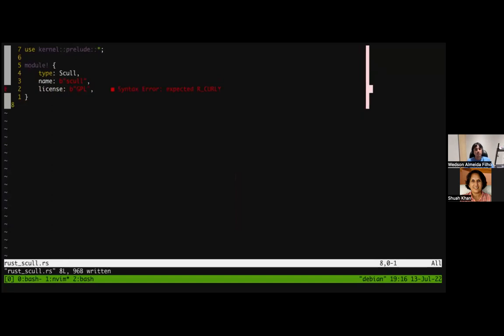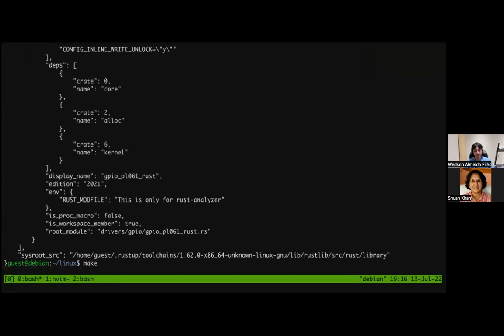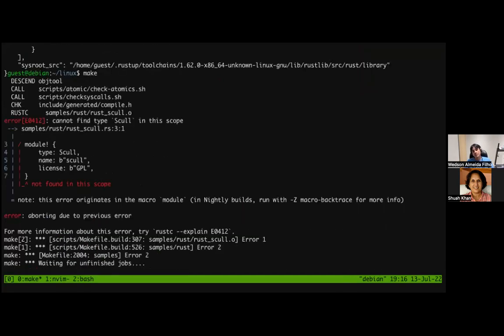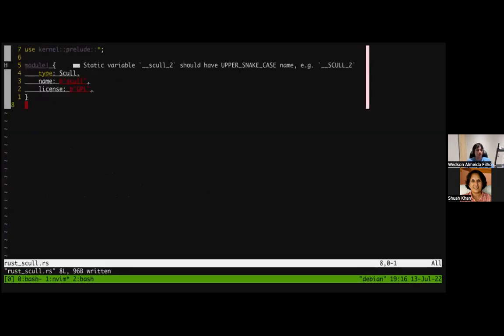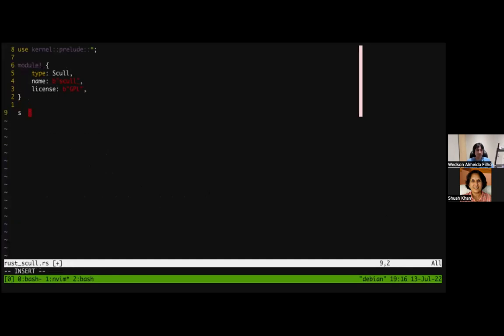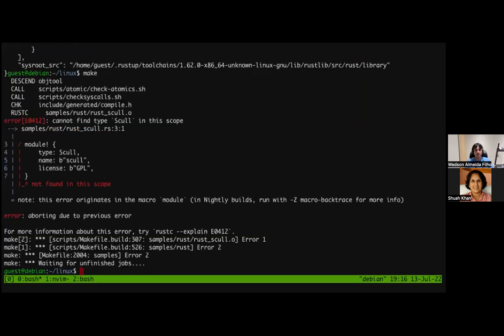So if I try to compile this, it's going to complain. I'll try it here for you to see it. It's going to complain that scull as a type cannot be found in that scope. So I actually need to implement a type called scull. So I'll just do a struct called scull and it's empty.